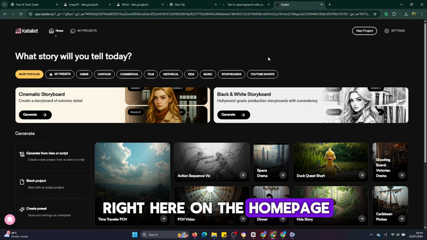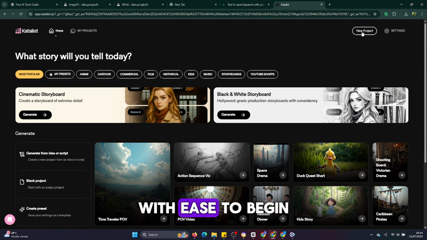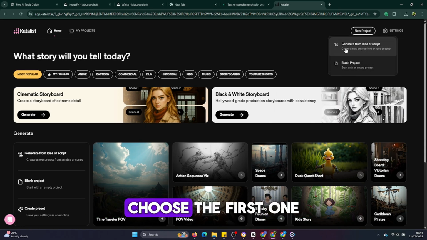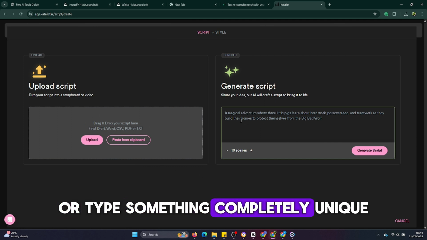Right here on the homepage, you'll find everything you need to create stunning movies and animations with ease. To begin, click the New Project button. You'll be given 2 options. Choose the first one, since we're generating a story from scratch.